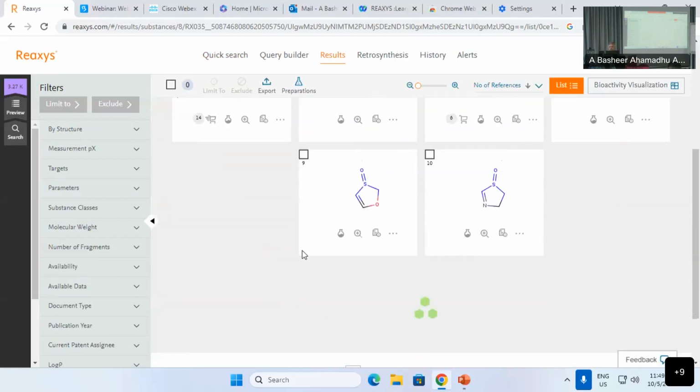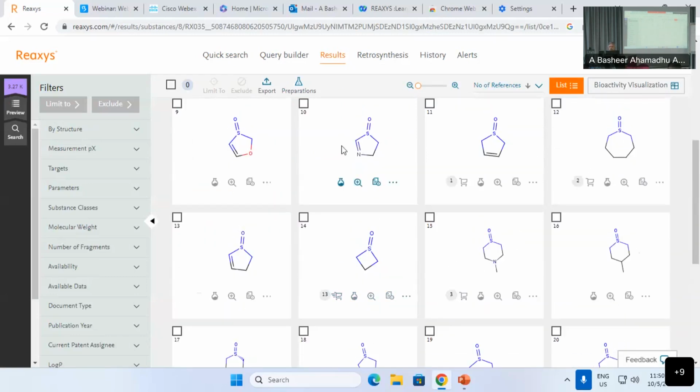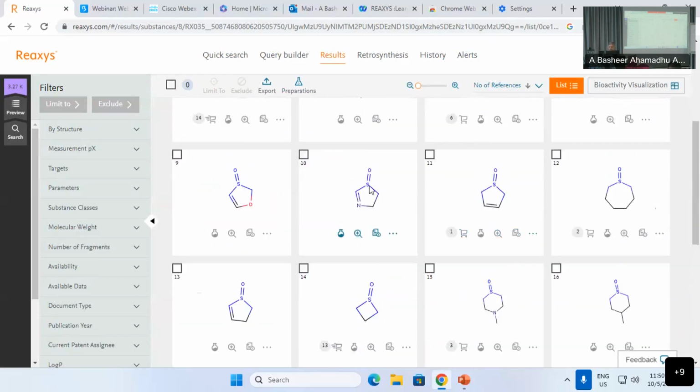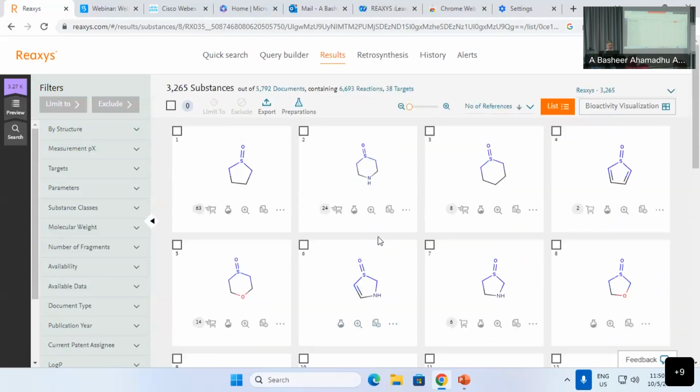And if you see here, all have single ring closures and not at the sulfur, but only at the ring there. So this is how you can actually drive your searches there.